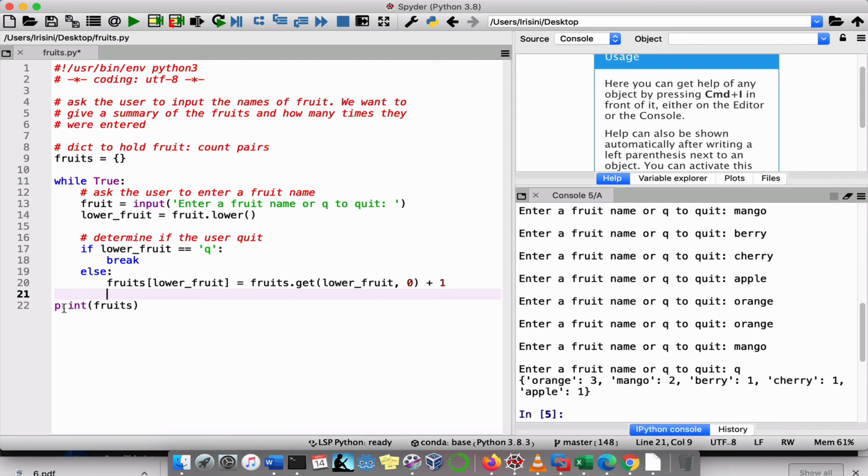Now keep in mind the keys can vary. It doesn't necessarily always have to be a string. The values, of course, can be any data type.